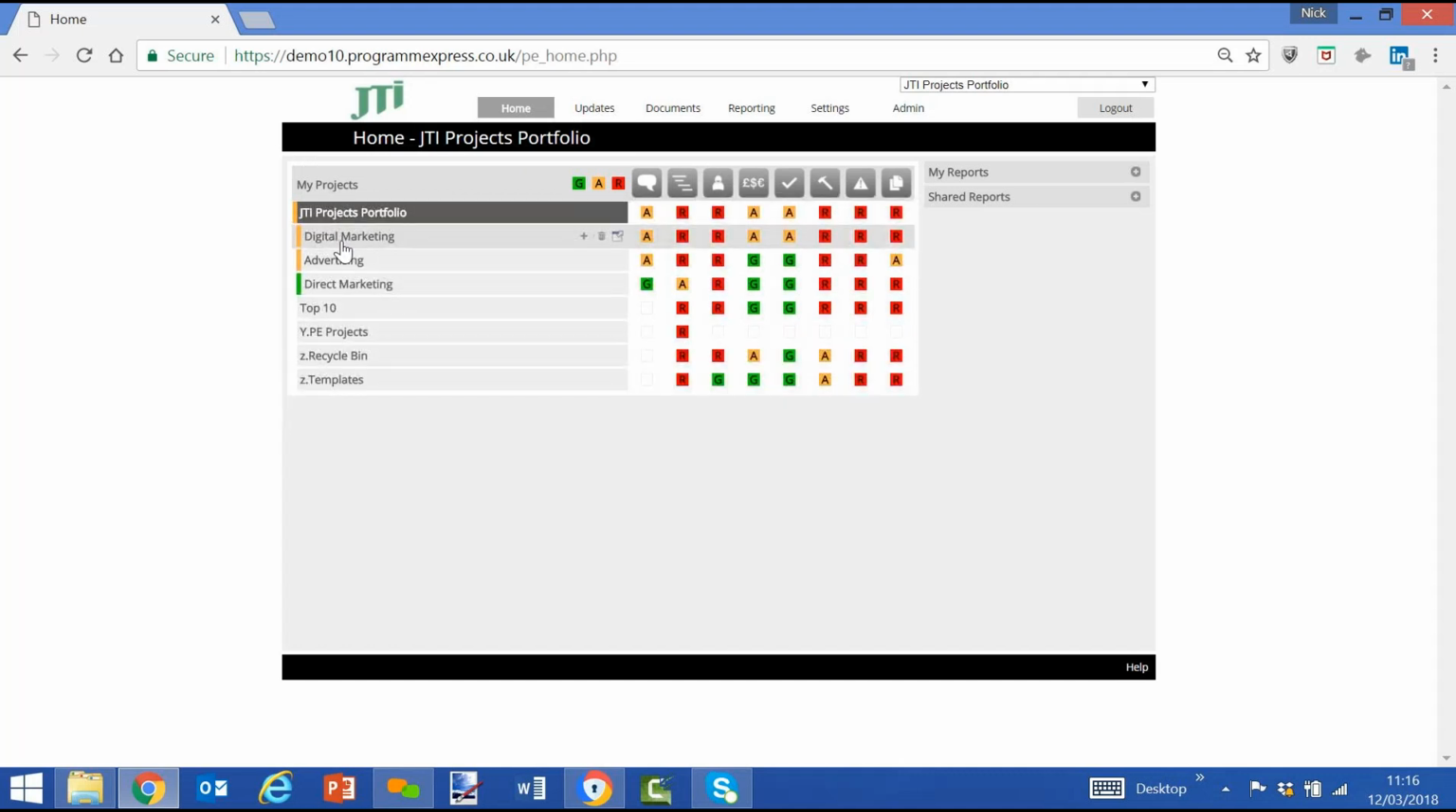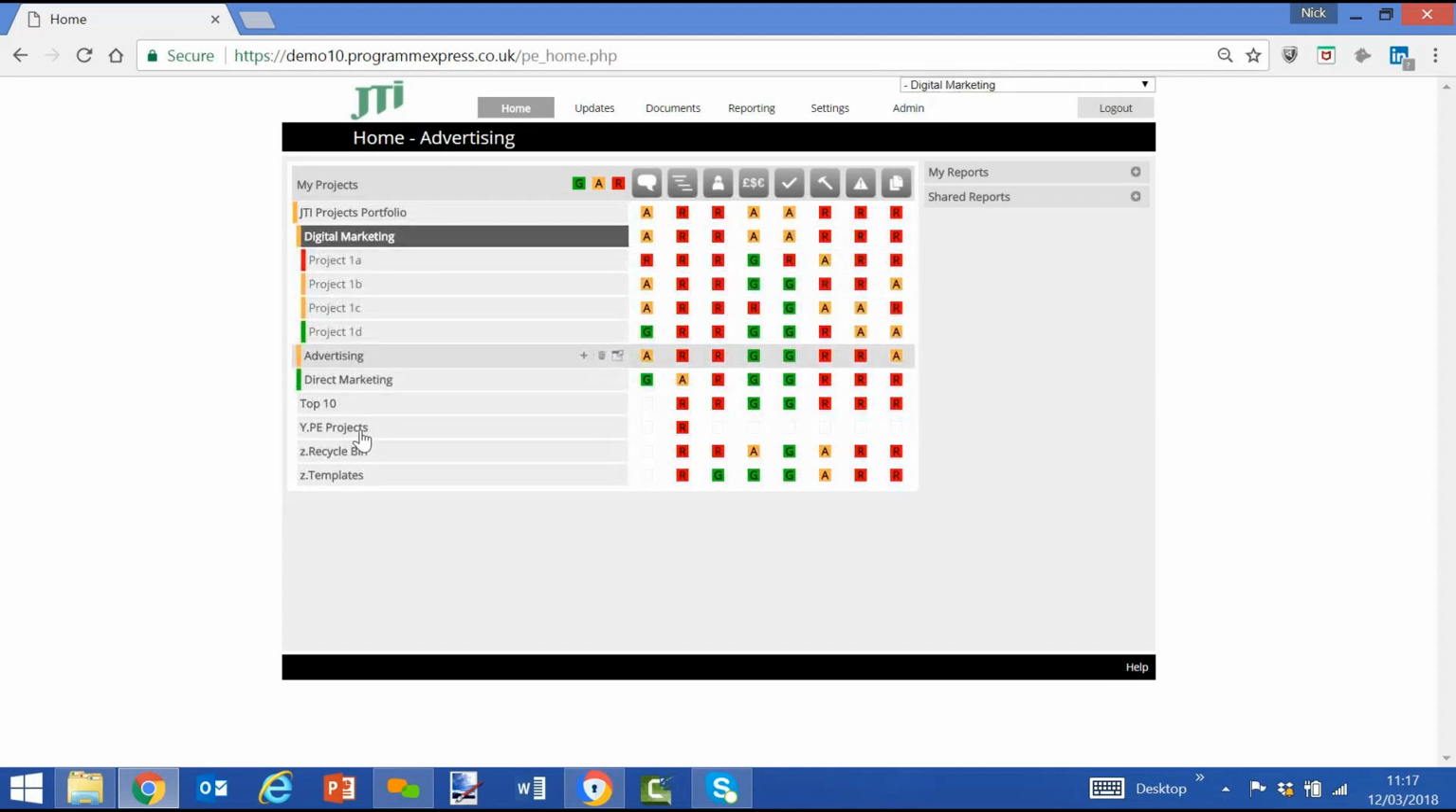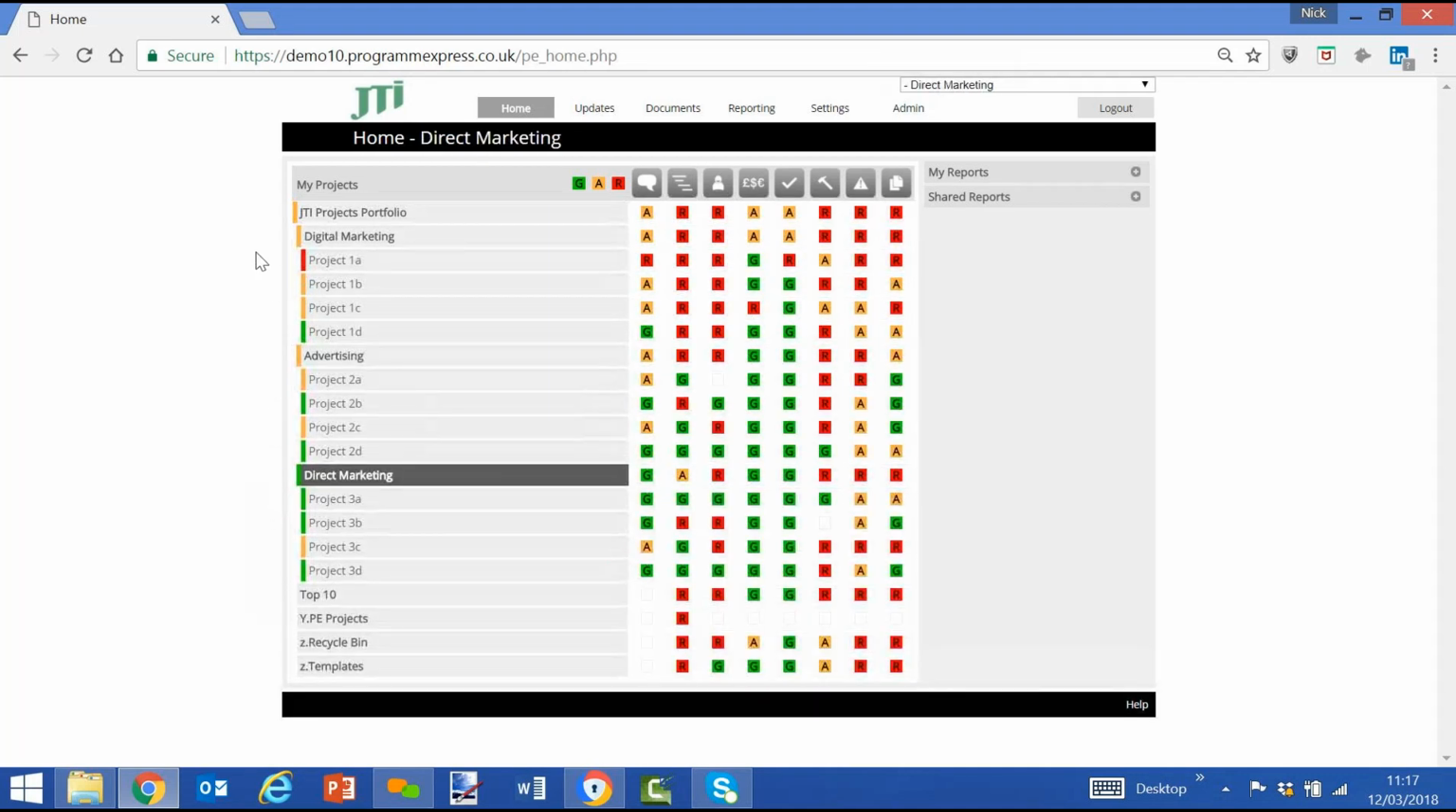And what we've done here is broken programs down into digital marketing, advertising, and direct marketing. So for your information, that's very much just a sort of test demo to show you that within the hierarchy of projects and programs, if I open up digital marketing and open up advertising and open up direct marketing, these aren't fixed. This is just an example of how it could look. And we're showing here the home screen, and we're showing all the projects that have been configured. And as mentioned, you can configure however you want this to look, so purely from a demonstration perspective.